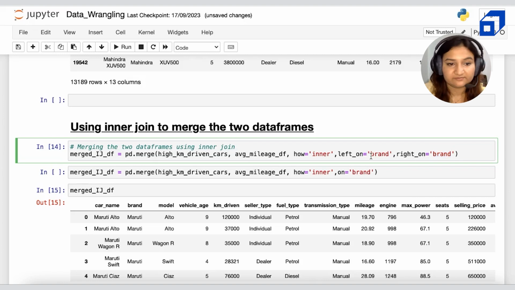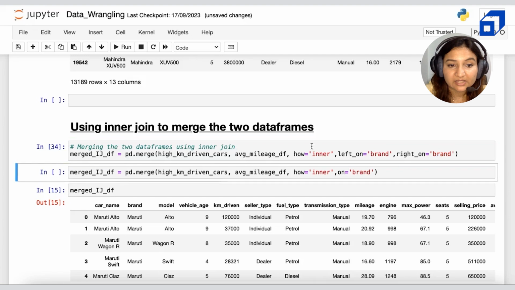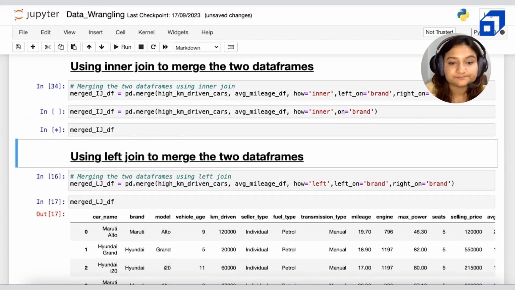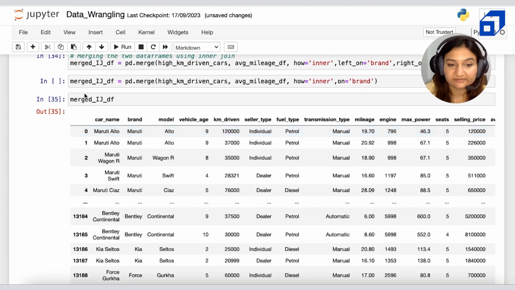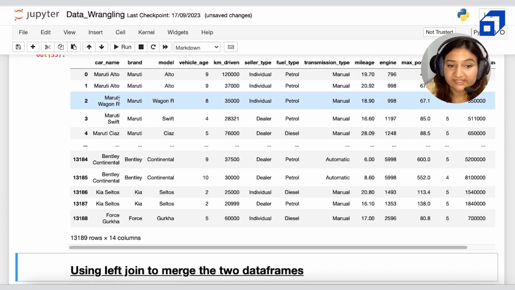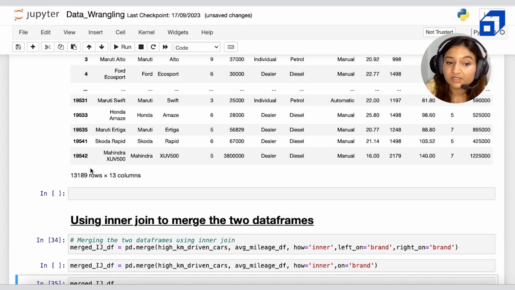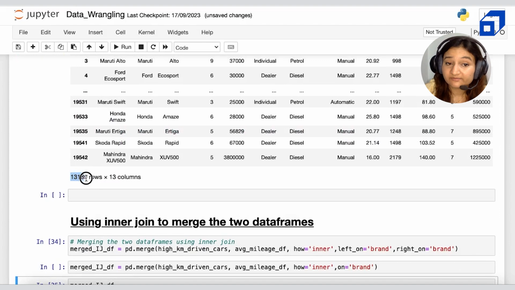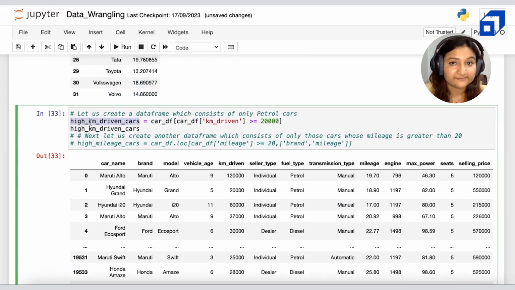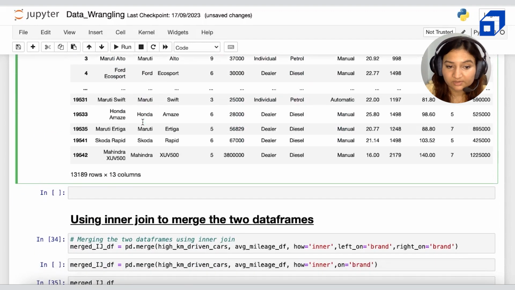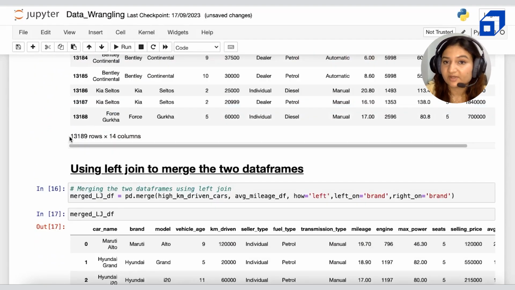Let's run any of these cells. I'm running this and let's see the table, merged inner join df. So I can see there are 13,189 rows, which is the same as the number of rows in high kilometer driven cars. Why? Because we have not filtered any of the brand names from here. We have taken all the brand names, right? That is why we are getting all the rows in here, 13,189.